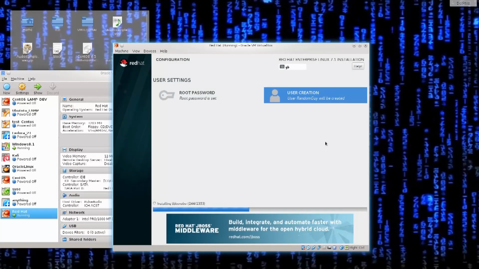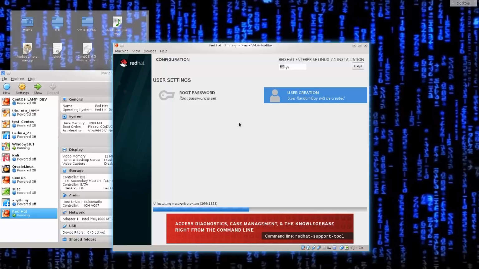Okay, so user random guy will be created. Excellent. So the installation is now running. I'm going to leave it to run. I don't think I shall wait for the end of it during this tutorial. But if there are any changes or anything of the kind, rest assured I will take some screenshots and I will explain it in greater detail in the follow-up tutorial.